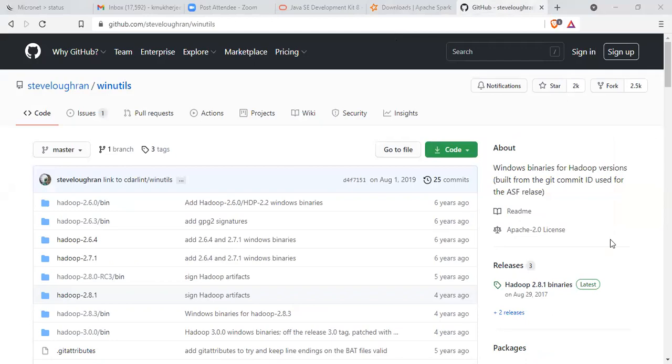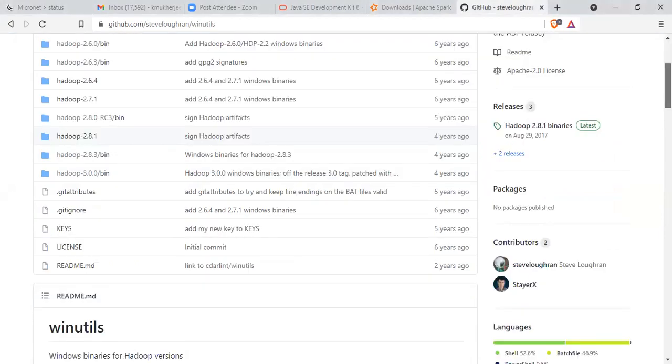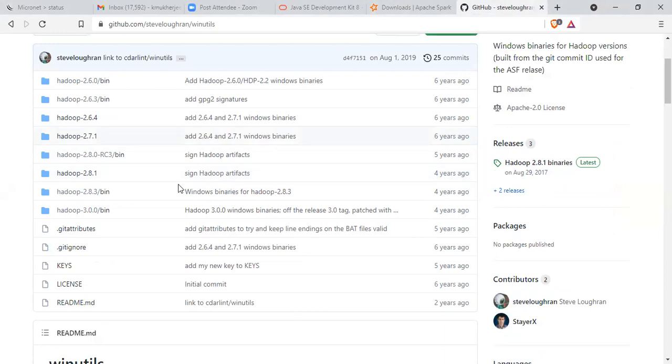Now, see, this is the GitHub. In this GitHub, this is the Winutils. Just scroll down. Here you will get all the files required for the Winutils. These are the versions it's given: Hadoop 2.6.0, 2.6.3, 2.6.4, 2.7.1, Hadoop 2.8.3 RC3, 2.8.1, 2.8.3, 3.0.